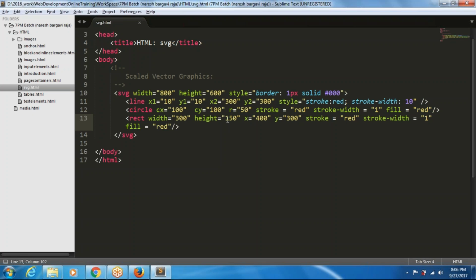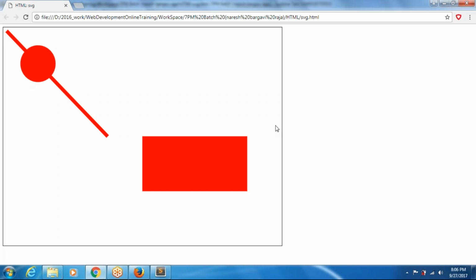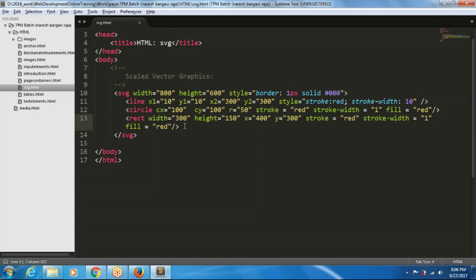Before that, I want to reduce this size. Okay, that's fine. Now the next one is you can create an ellipse or polygon. By using that, I want an x and y, something like that. That is fine. Now let me create an ellipse. If you want to create an ellipse, use ellipse. Every tag should be terminated with this one.